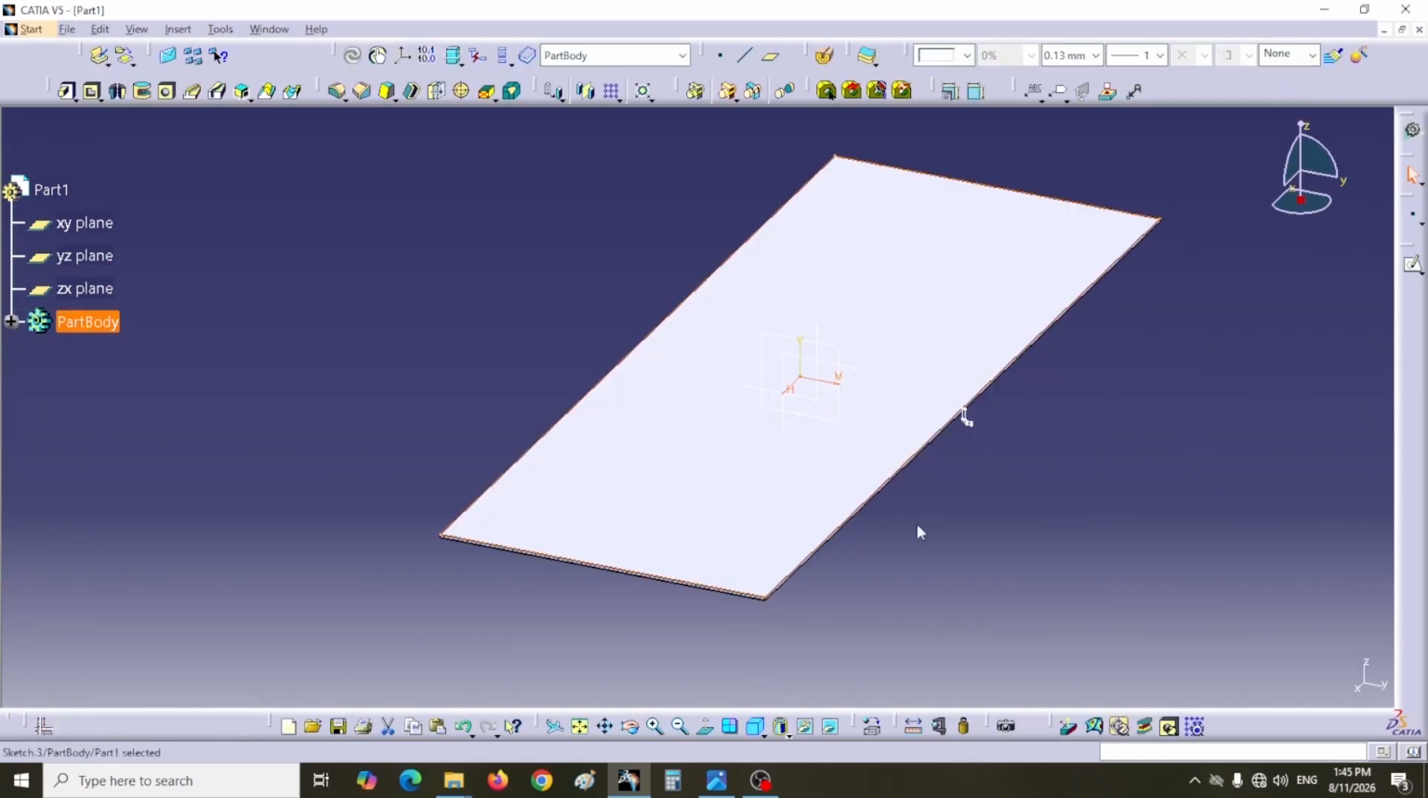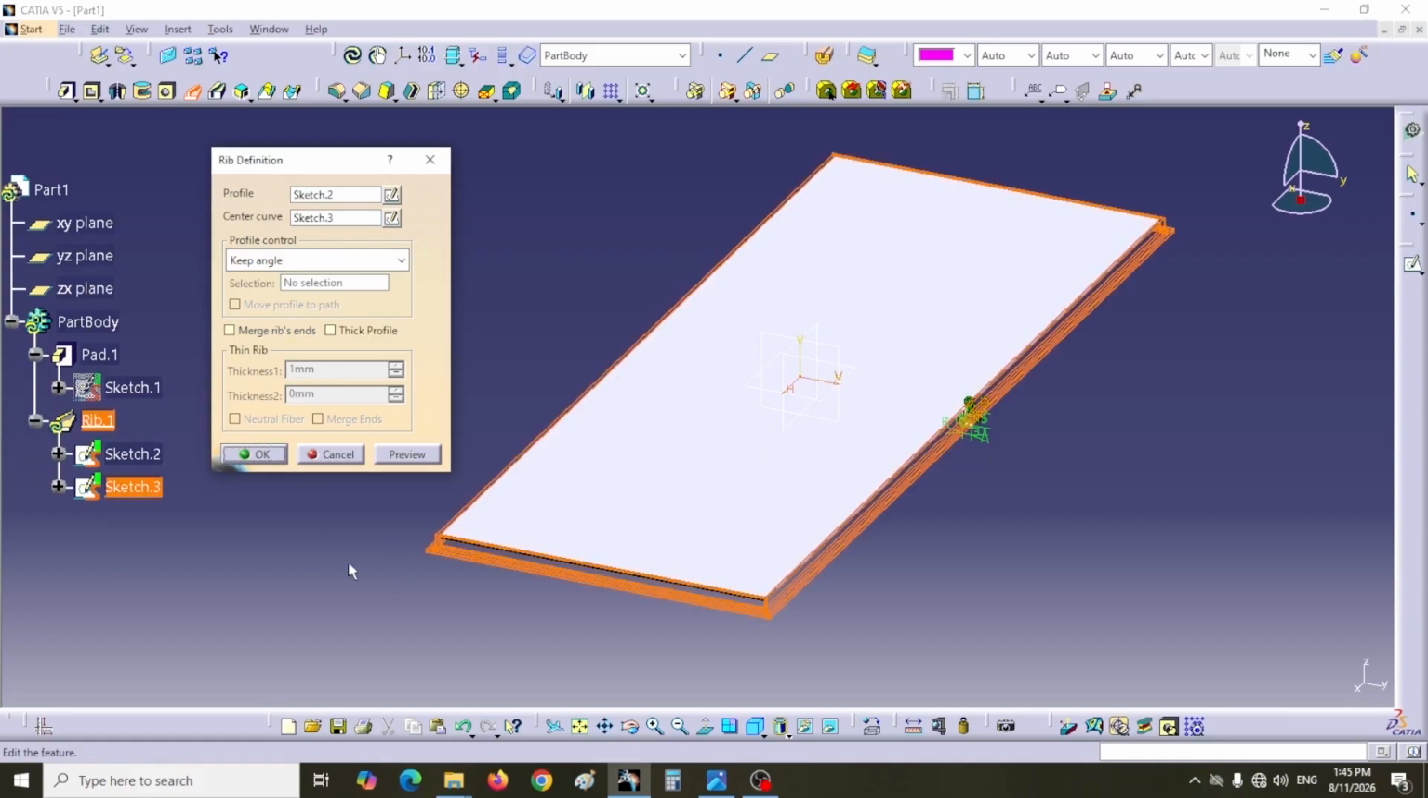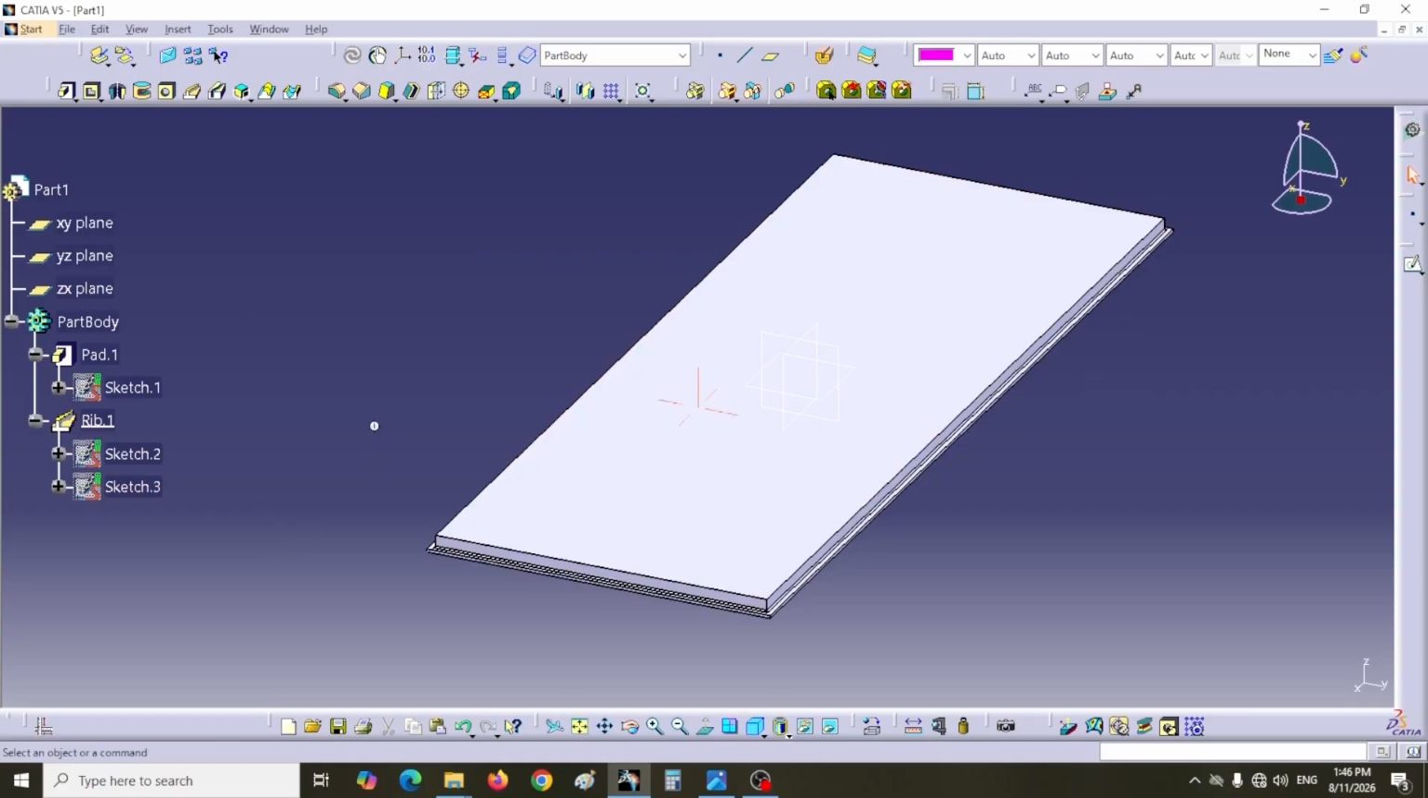I make sure that no sketch is active. I activate the Rib tool. In the field next to Profile, I select the first sketch from the specification tree. Notice that when you move the mouse over the sketch name, its shape becomes orange. In the field next to Center Curve, I select the second sketch. I click OK. The edge is created.